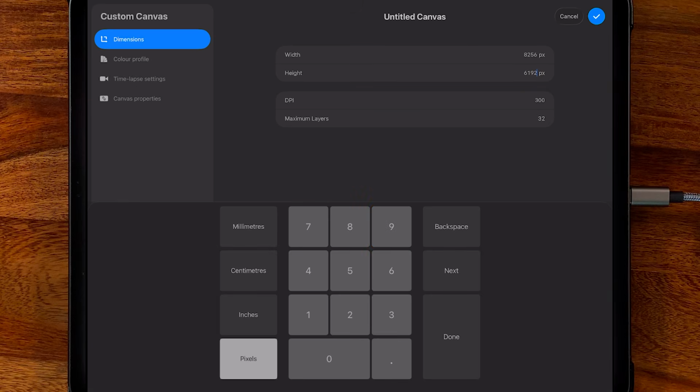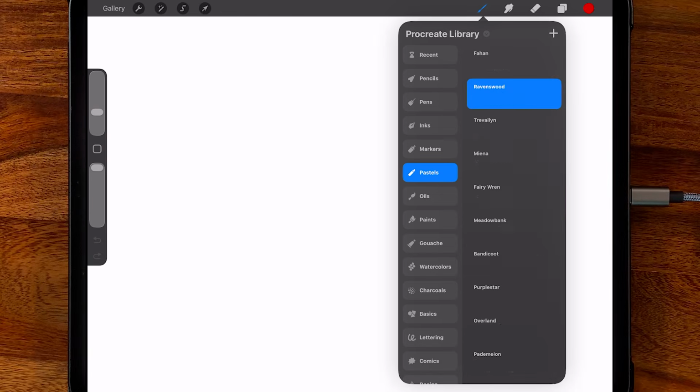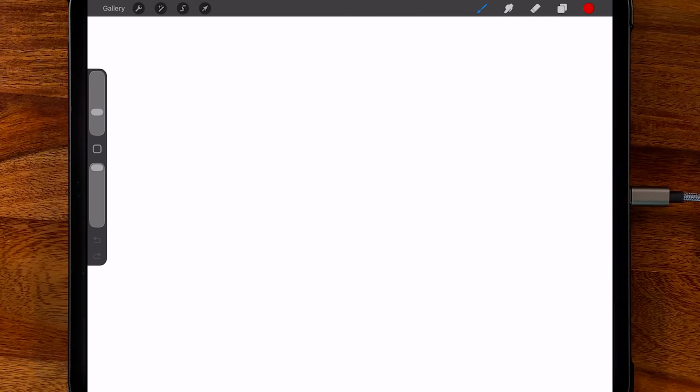Now, on my pretty powerful iPad Pro, that gives me a maximum of 32 layers, because the bigger the actual canvas size, the less layers you're going to get. But I'll go with that for now. I'm not going to change anything else. Now, same brush, same color. Now try.